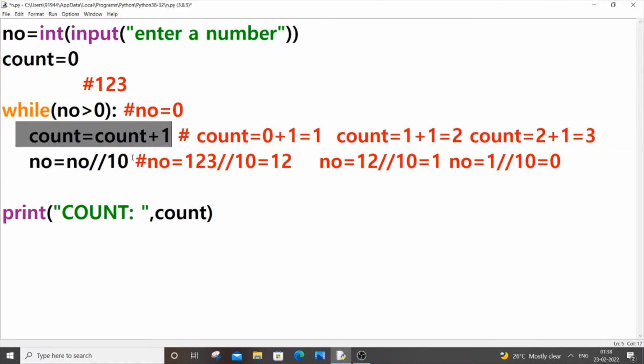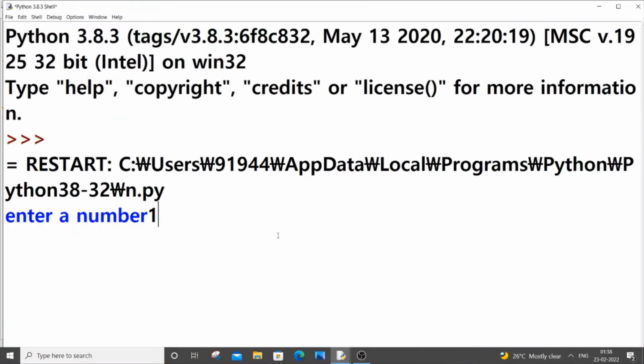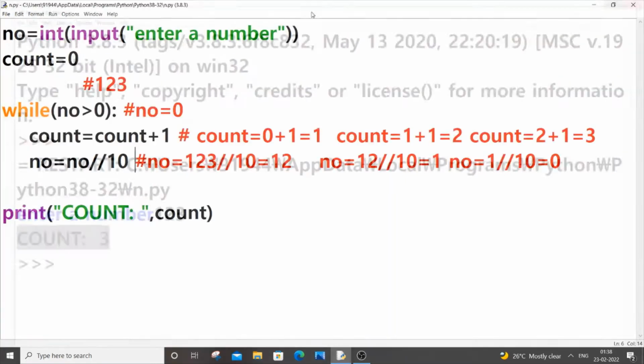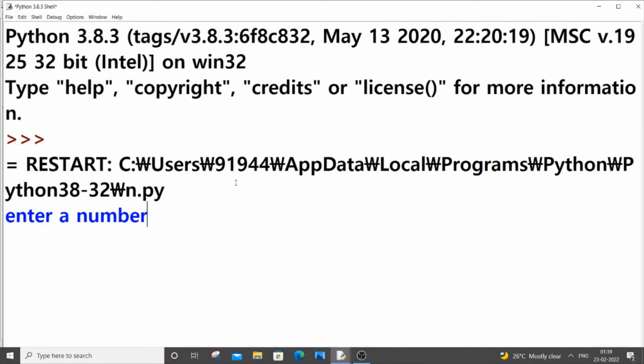So let me just run this and show you now. Saving it, run. So enter a number. I will enter 1, 2, 3. As you can see, I'm getting the count as 3. Let me also enter some other number. So let me enter 5, 6, 7, 8, 1, 4. So it's a 6-digit number. If I just hit enter, I'm getting count equal to 6. So that is absolutely fine.